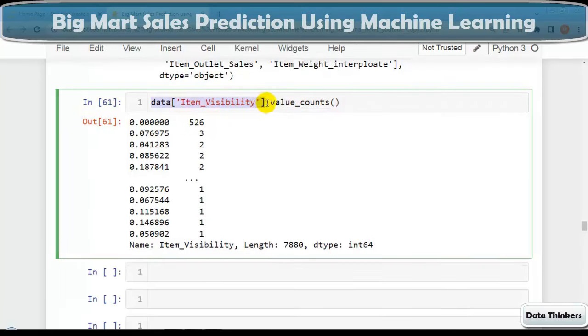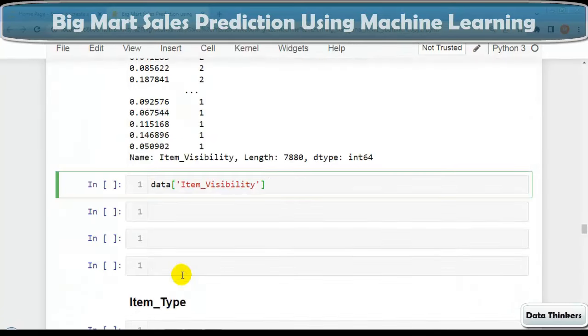So let me copy this column name. Let me paste it over here. So first we have to replace these zeros with np.nan. We have already imported numpy as np. From that I am using nan. Here we are replacing 0 with nan, so we can handle this 0 as missing values.